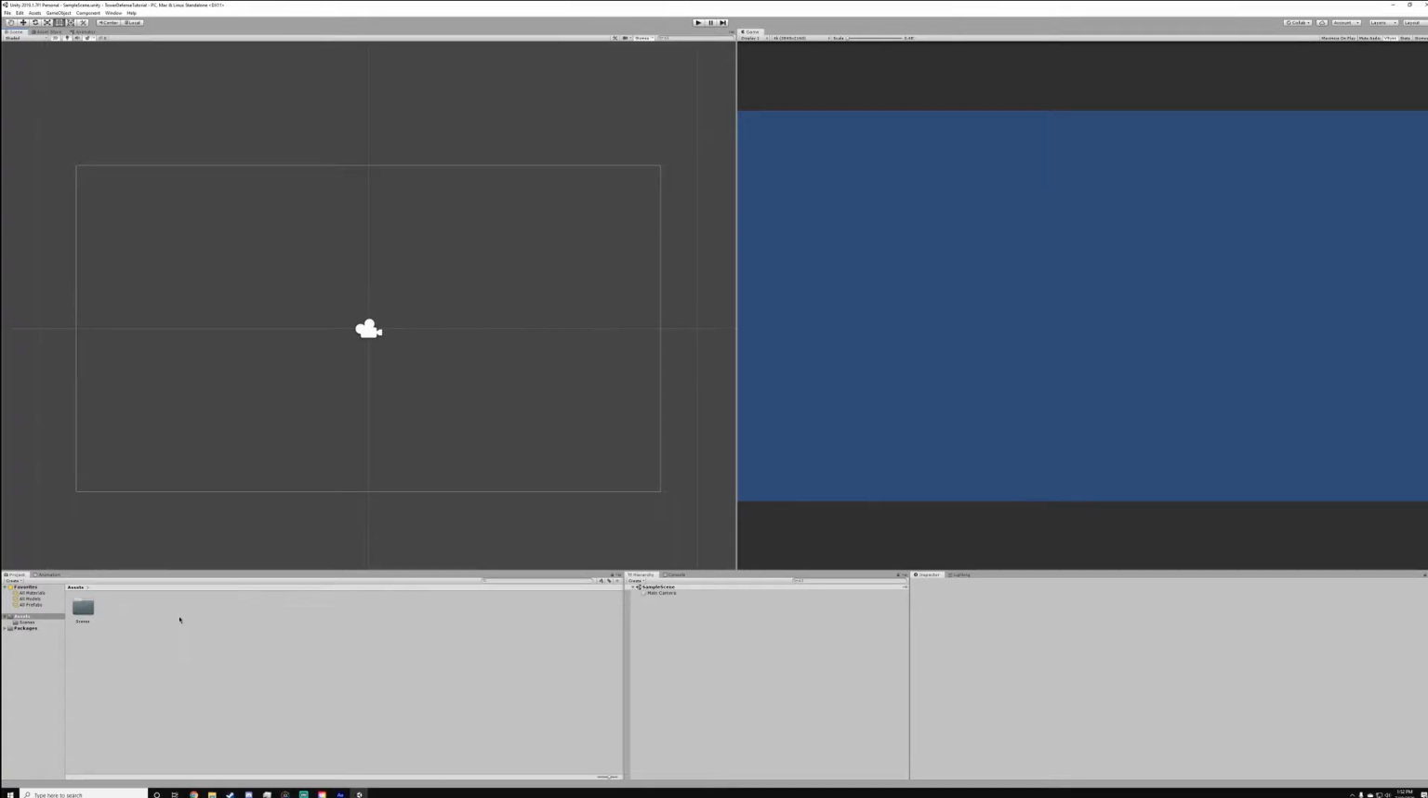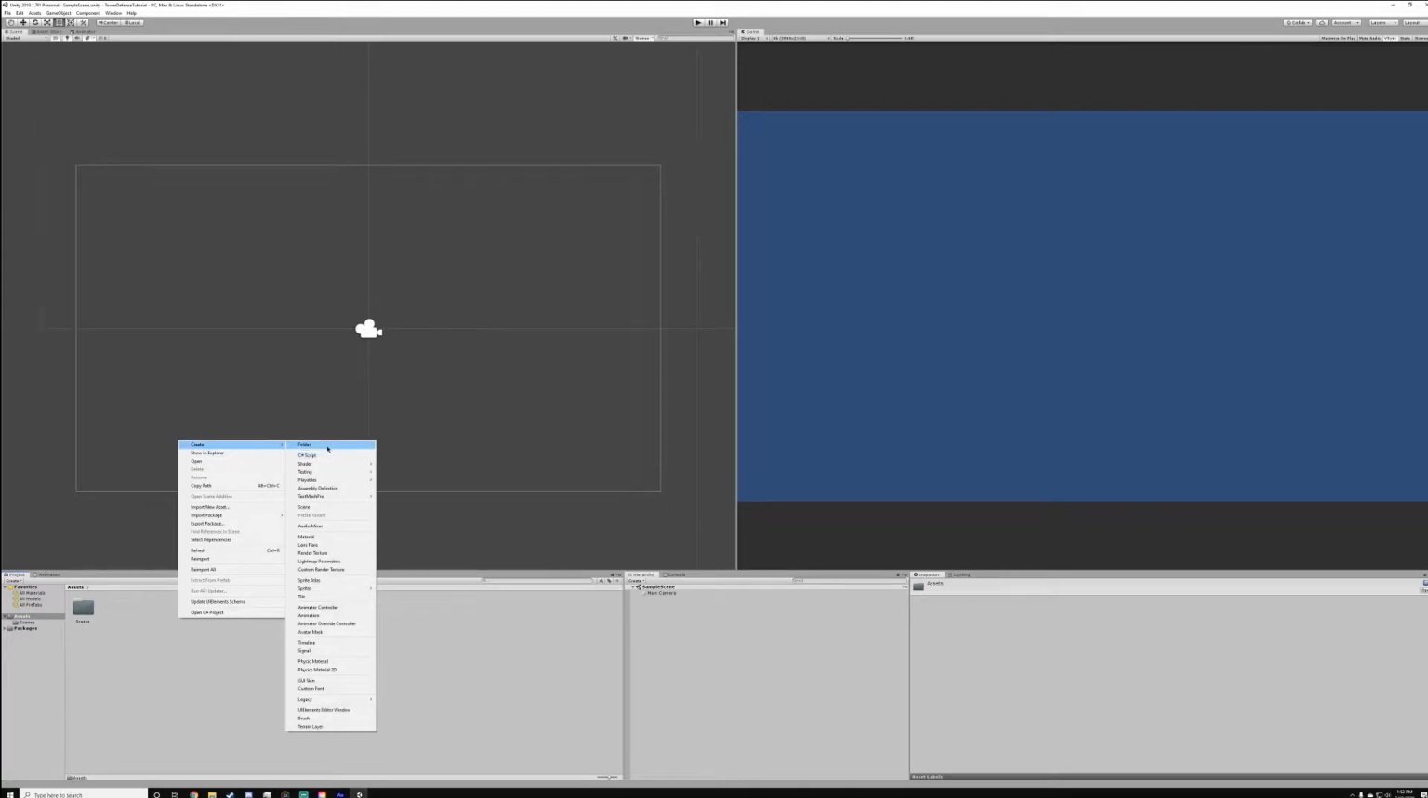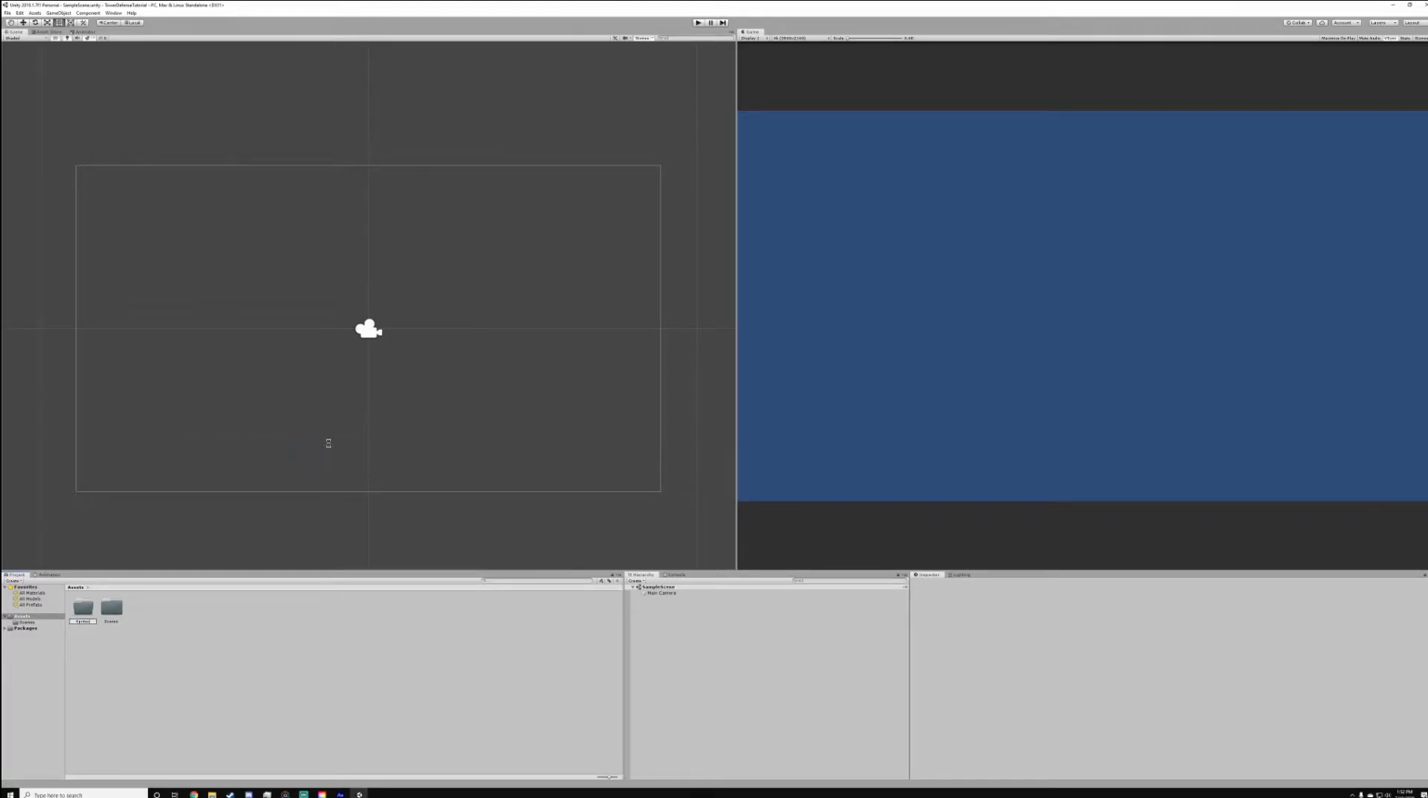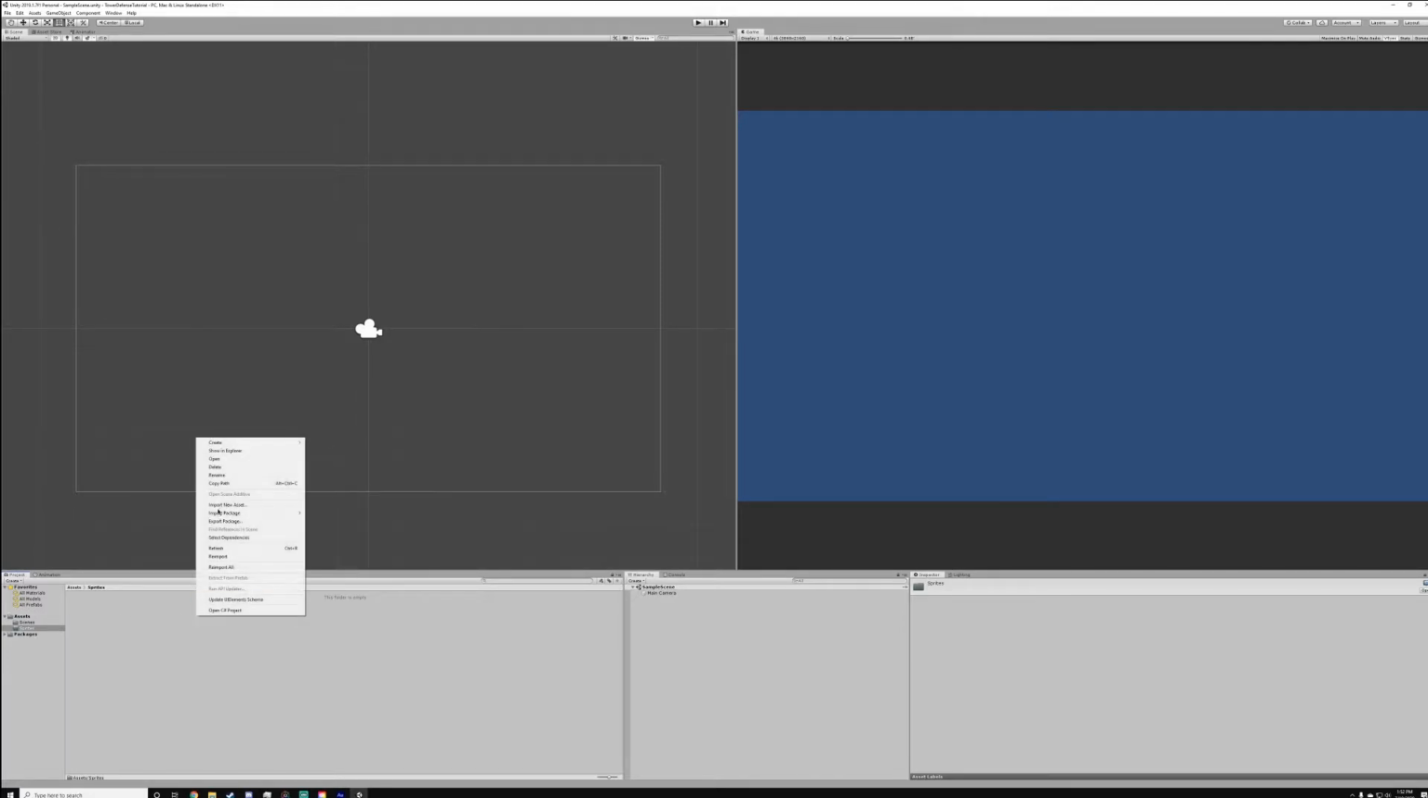So the first thing you want to do is I'm going to create a folder, and I'm going to name this sprites, and what this folder will hold is all the sprites that we will make in our game. Sprites are 2D objects that can be used as game objects, like a player, and so on.